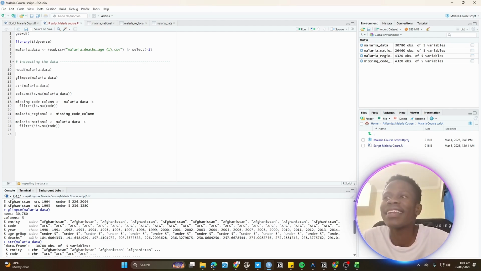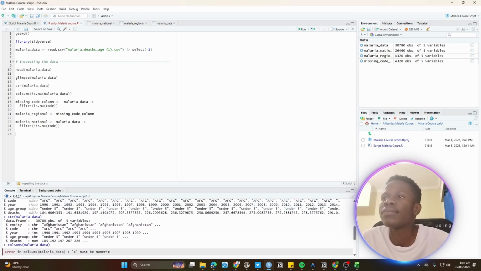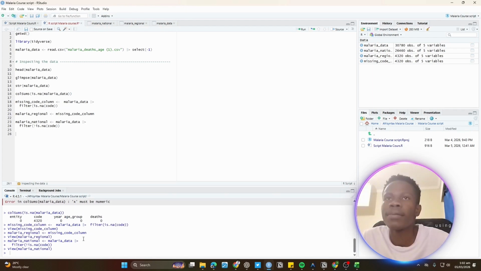Sometimes you end up finding that age group, instead of being character, will be like integer, or code will end up being like DBL for no reason. So you have to make sure that those things are set in order. But since our data here is, we've been lucky here.